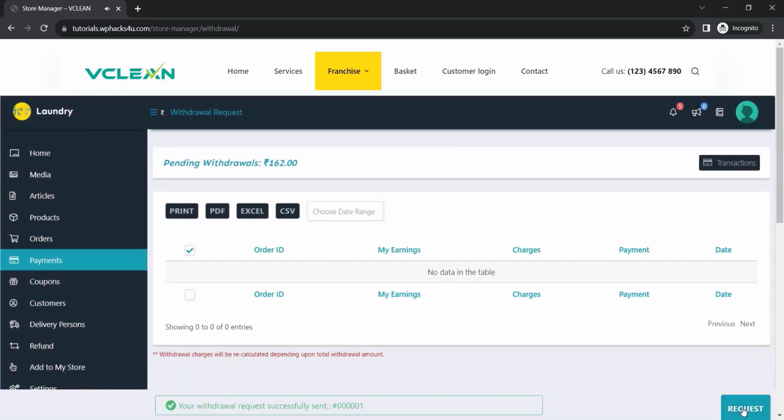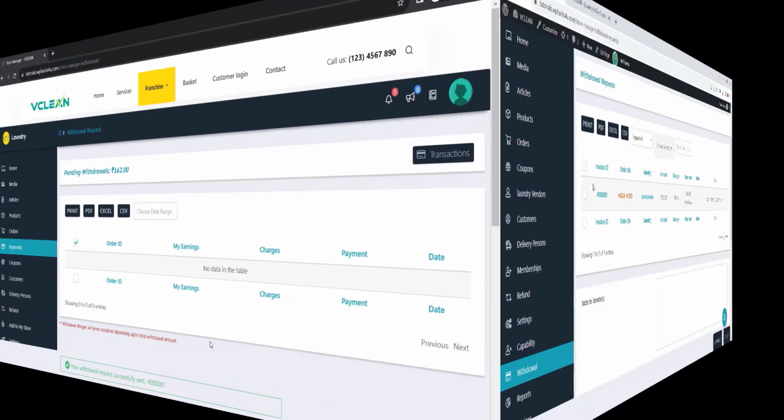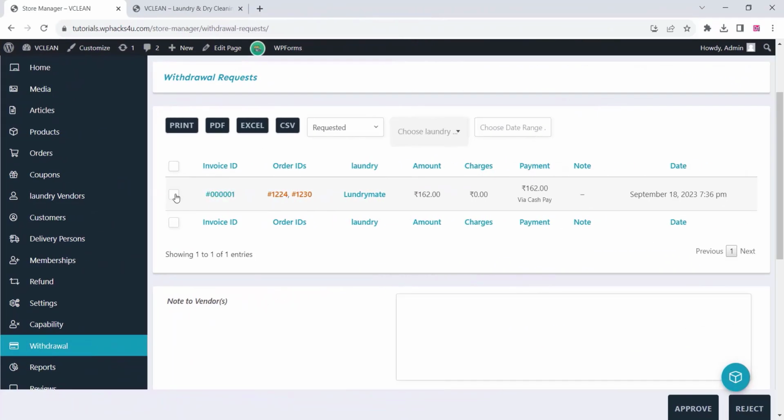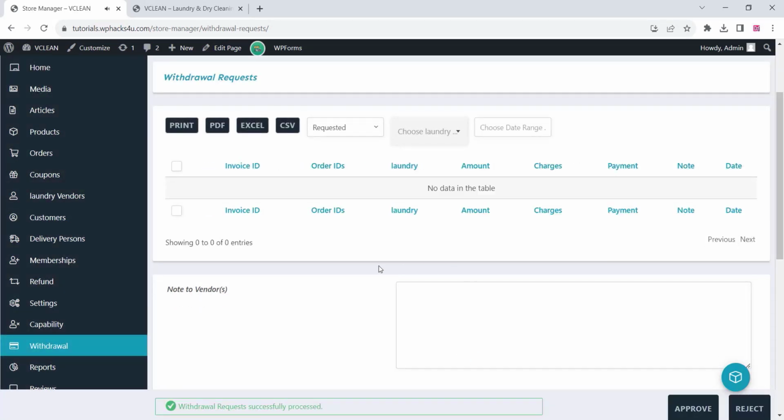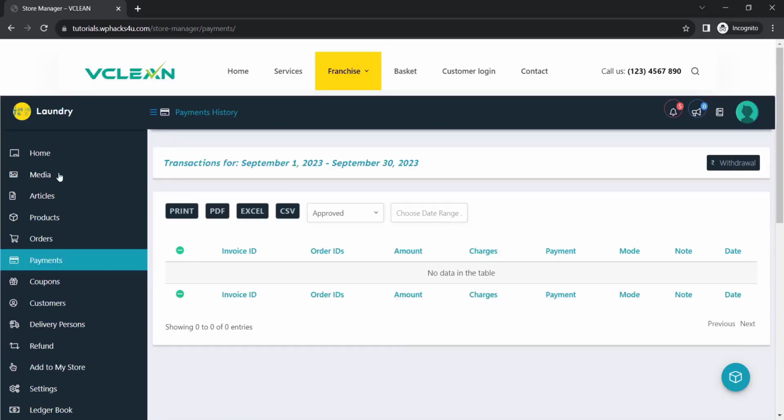Once a vendor has sent the request for the payment, the admin can see it in the withdrawal section, and the admin can approve or reject according to the business plan or business model. Once the admin approves the payment, it can be seen on the laundry vendor dashboard.